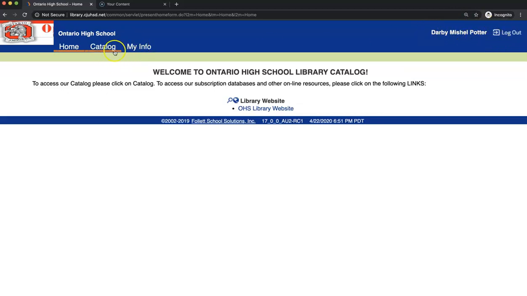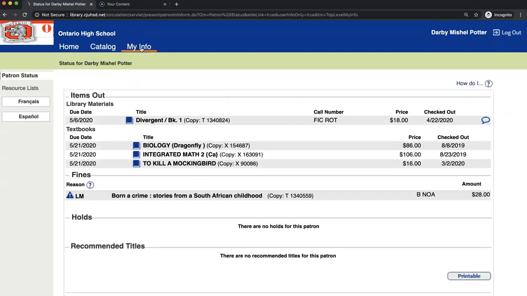On the left here, look at the tab for My Info. Here you will click on it and it will list everything you are responsible for. First it has library materials, and so this student has one library book. Under textbooks, she has 3 books this year. And under fines, she has a book as well.